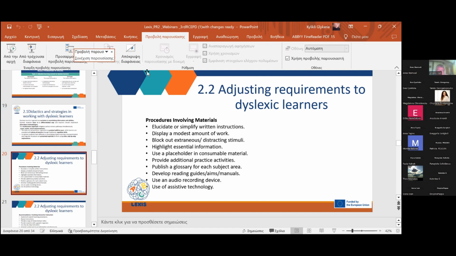Highlight essential information. I used colored pens, and I would outline or draw things, arrows. Use a placeholder in consumable material. We would just outline what was important, provide additional practice activities, make a glossary for each subject area so as to organize the different notions and the different words, especially if they are new, develop reading manuals, reading guides, and use an audio recording device.